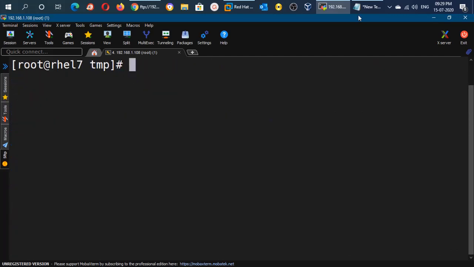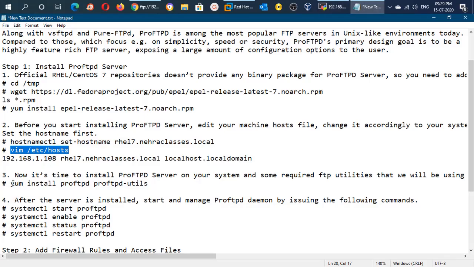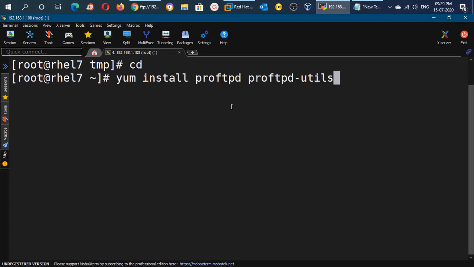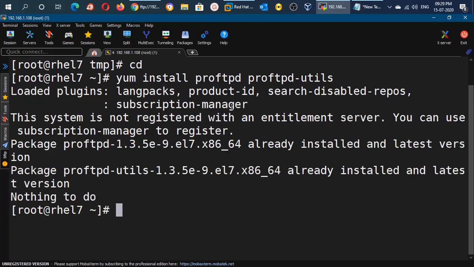Now in the next step, what needs to be done? We need to install the proftpd and proftpd-utils packages in our machine. For that, we can simply run the yum install proftpd proftpd-utils command. I have already installed these packages, that is why it is showing these packages as already installed.